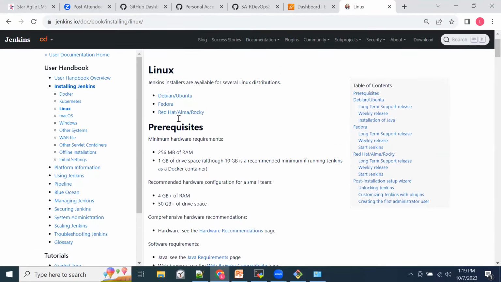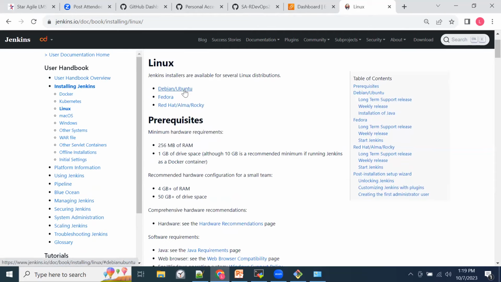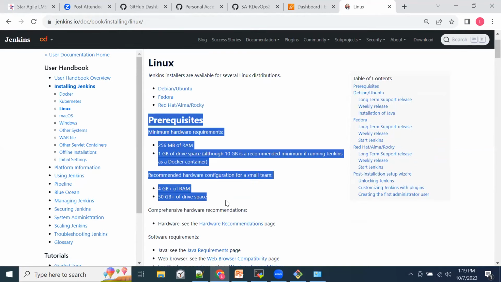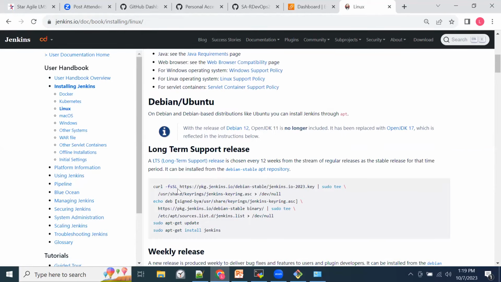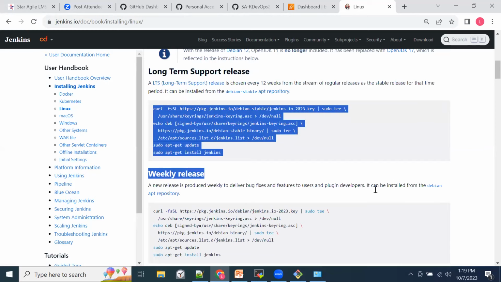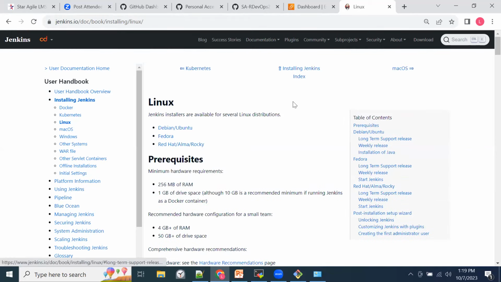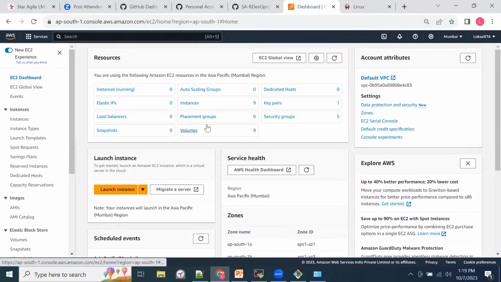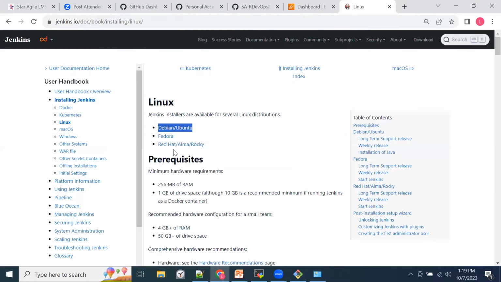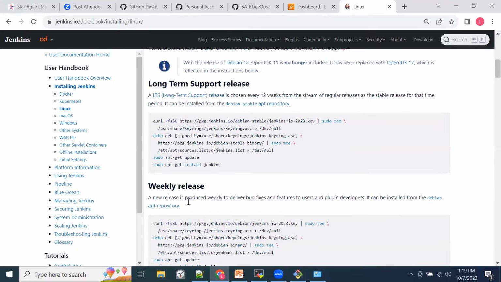Within Linux, you can choose which distribution you're going to use, whether it's Ubuntu, Fedora, or RHEL. Based upon the distribution, we have to fulfill the prerequisites, and then we'll be installing Jenkins. In tomorrow's session, I'll show you how to launch an Ubuntu machine on your AWS platform. With that Ubuntu machine, we'll see how to install Jenkins and start the Jenkins service.